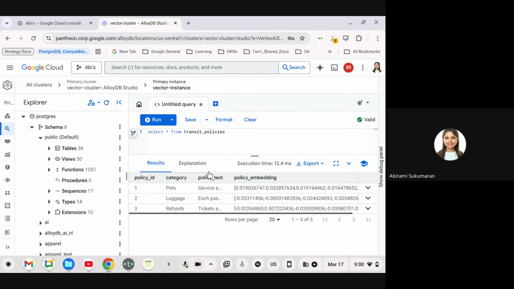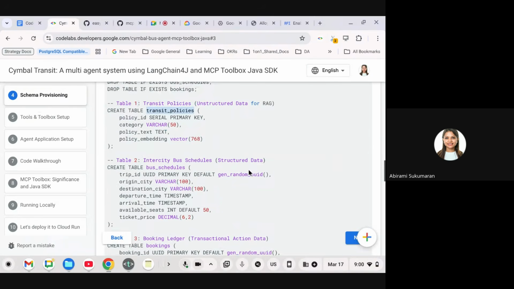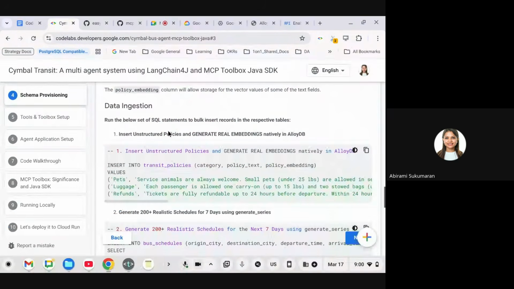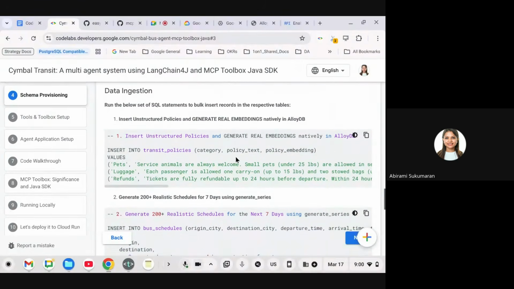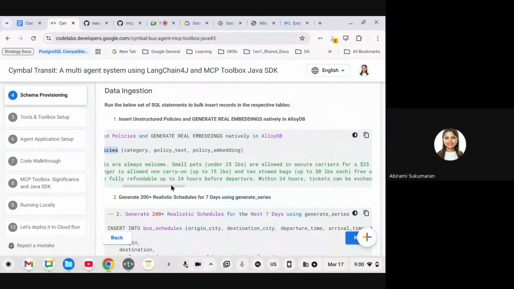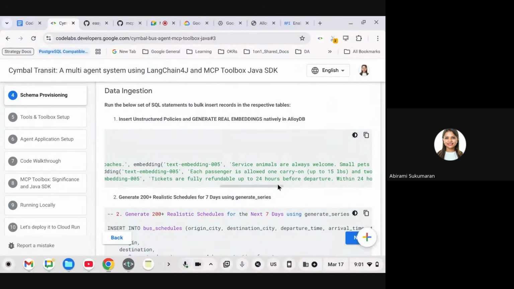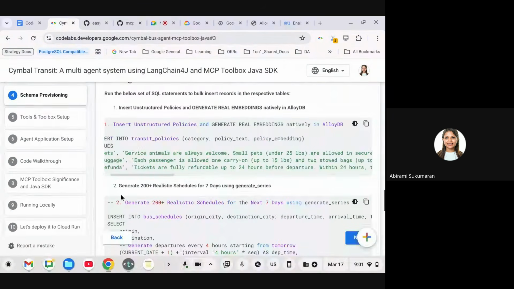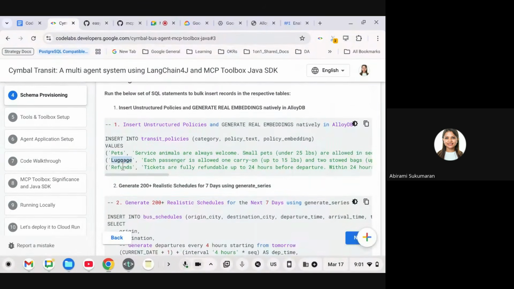So here I have 3 records for policies. I have pet policy, luggage policy, and refund policy. As you note here, it already has the values. And where are these values coming from? It's coming from the same step in the data. So in the code lab under data ingestion, as you can see right here, transit policies, I'm converting the policy text into embedding by running the embedding method using the model text embedding 005 from Vertex AI on the policy text. All right, so I have 3 policies for pets, luggage, and refund.